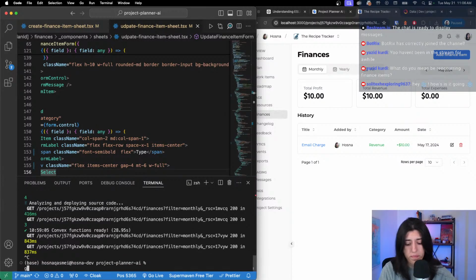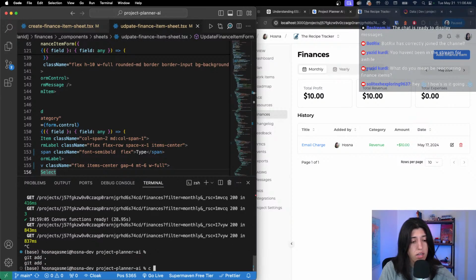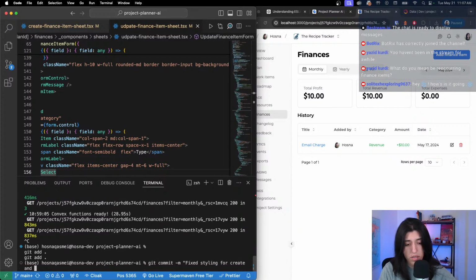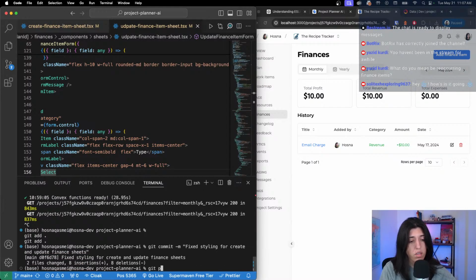Git add, git commit, fixed styling for create and update finance sheets. Git push. Okay.